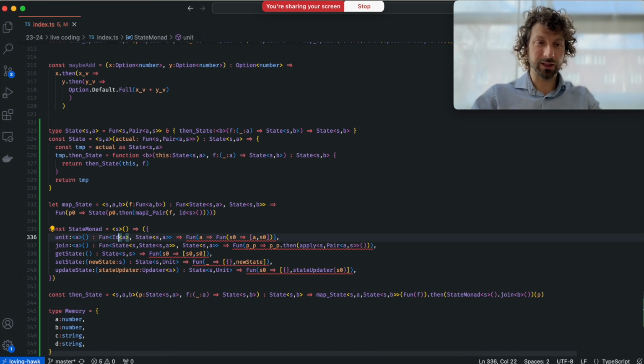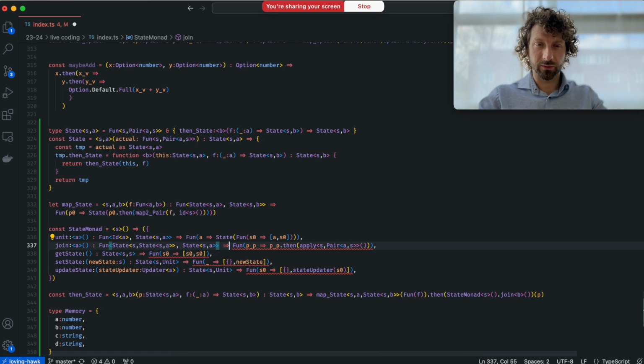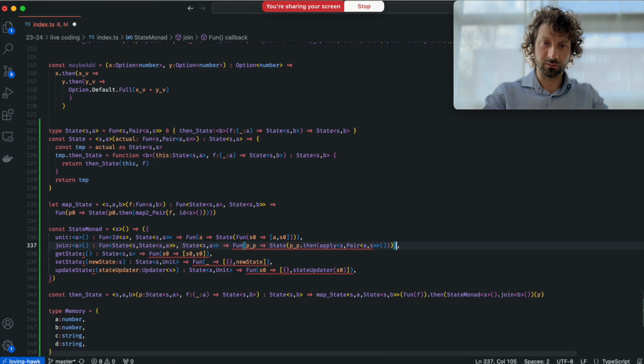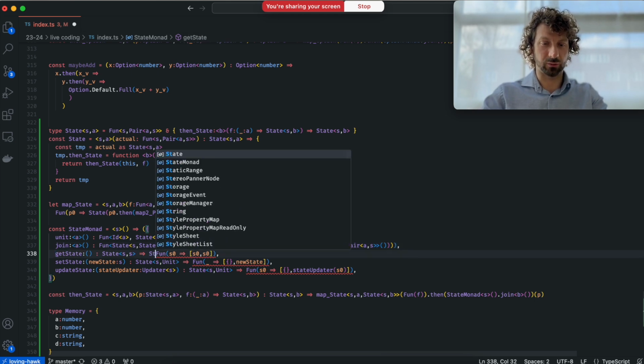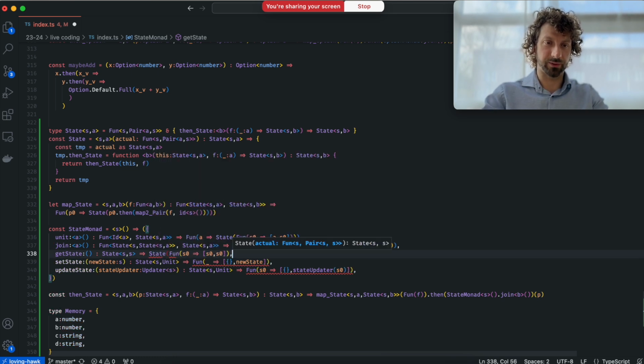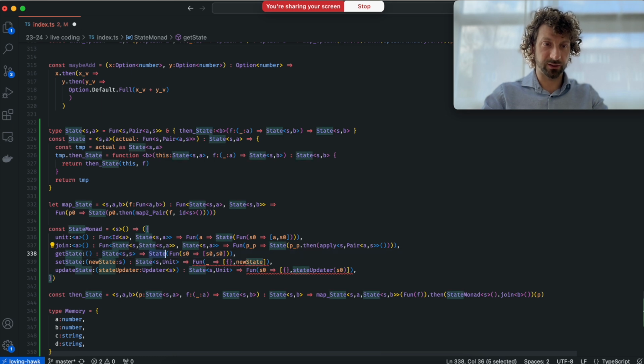Now, unit. Unit has to take as input the ID of A, so that would be the argument A, and wrap it in a state. Let's try. Okay, this works. Here, join takes as input a state of S of A and returns a state of S of A, which I suspect very strongly is going to be just this. Yes. Get state, well, we just need to wrap the function around the state. Most excellent. Also for set state, also for update state.